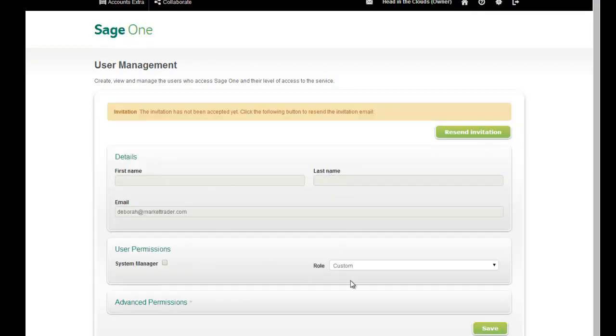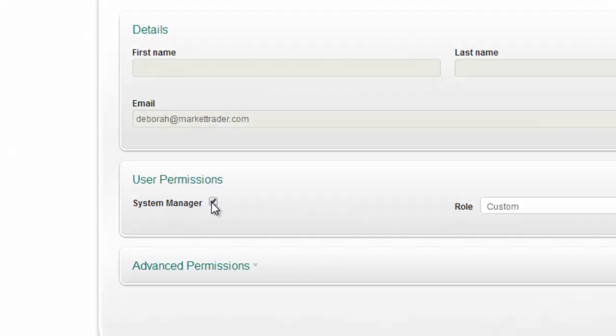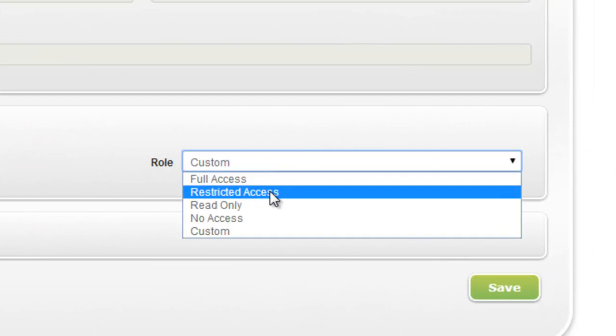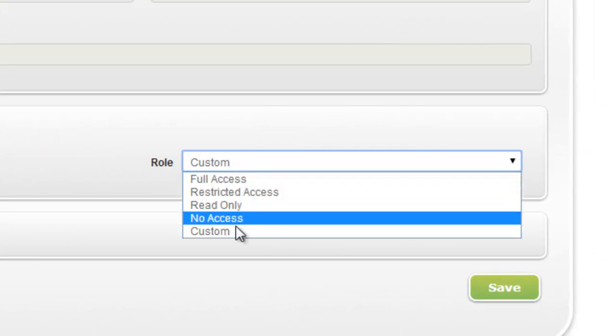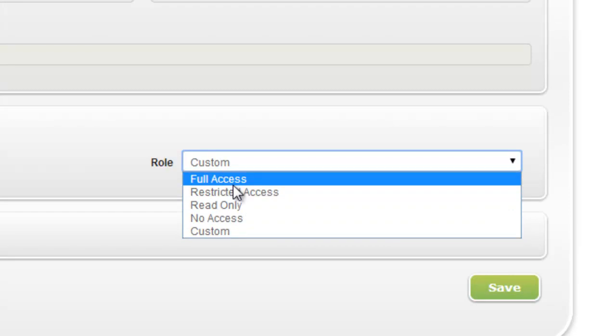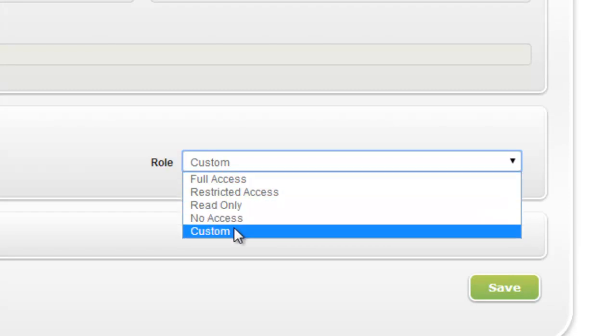So we've already got a number of users that have been set up. You would need to make sure you've got their email address, and what you can do is set them up as a system manager, which means that they have full rights, or you can customize the rights. The way that you can do that is we have the 5 standard as well, where you can give full access, restricted access, read only, no access, or custom.